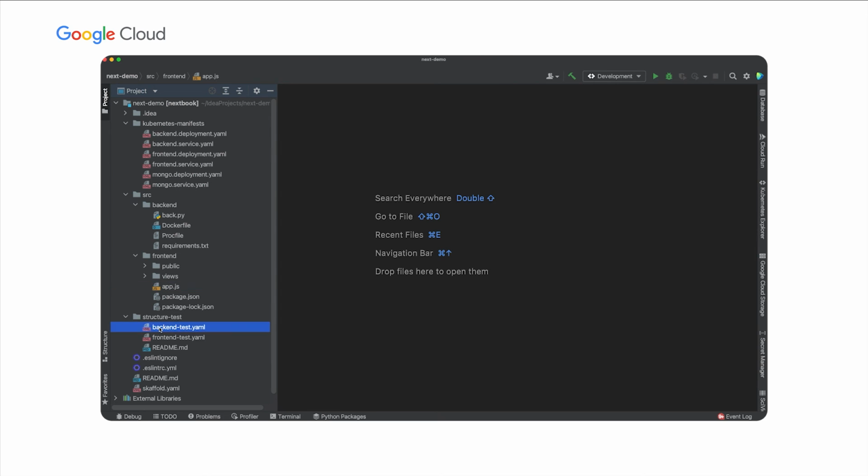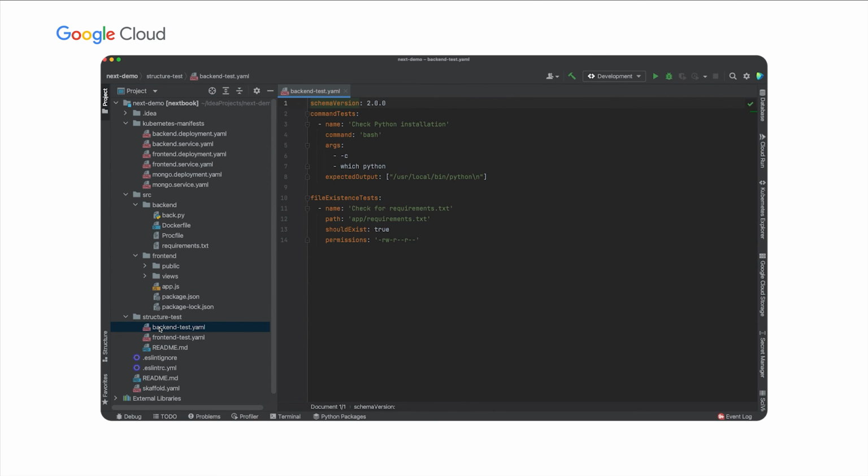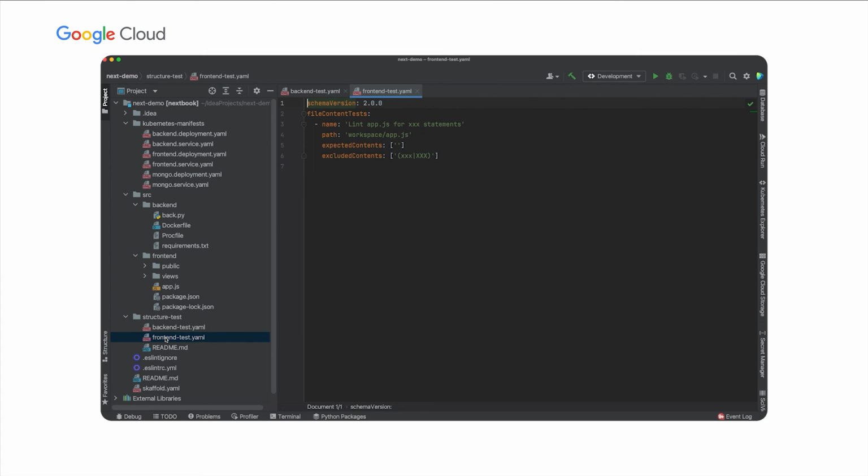In the backend, I'm checking that Python is installed and that the requirements file exists in the container. In the front end, I'm testing to make sure I don't have any comments that include XXX left in my code, because I definitely don't want to push those into production. So my tests are written.